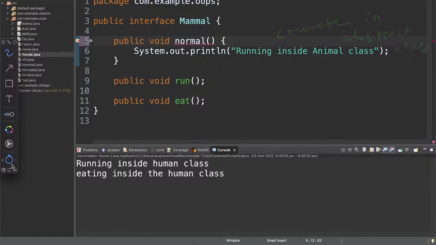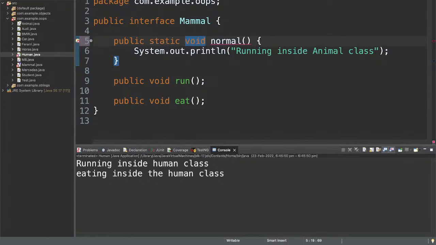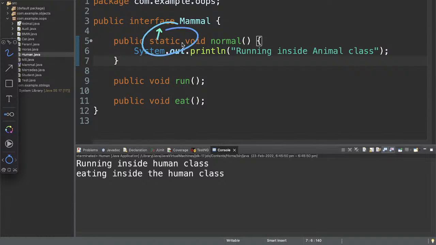Okay, so let's proceed further. Yes, so what if I make it static? Will it work? It works. So do not worry about this. If you have a static method like this, this static method came into action since Java 8. We'll discuss the features of Java 8 later after we complete all the concepts. So do not worry about this, but yes, the normal instance method we cannot have over here.